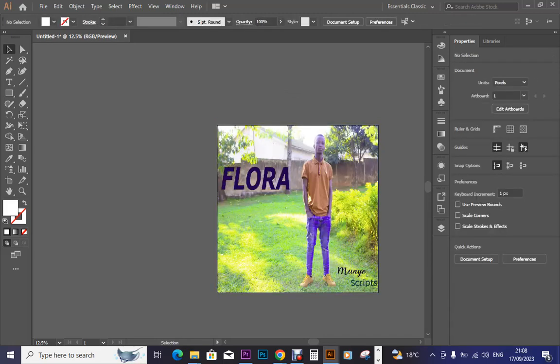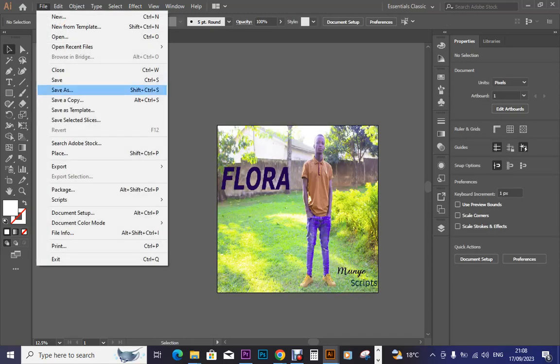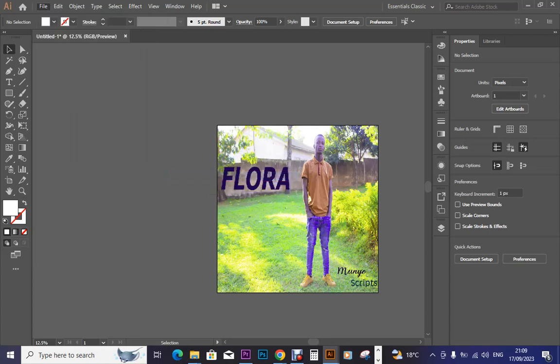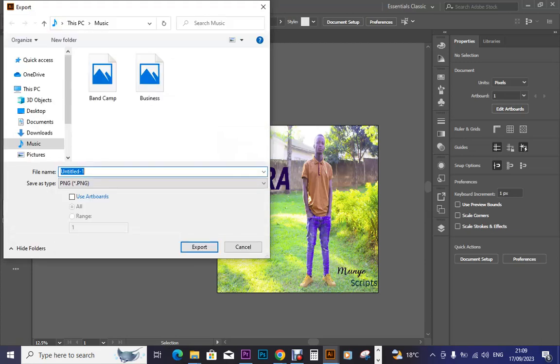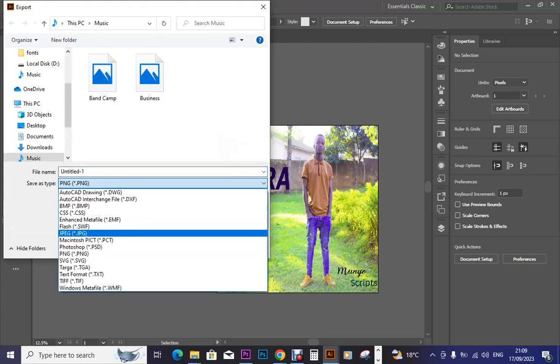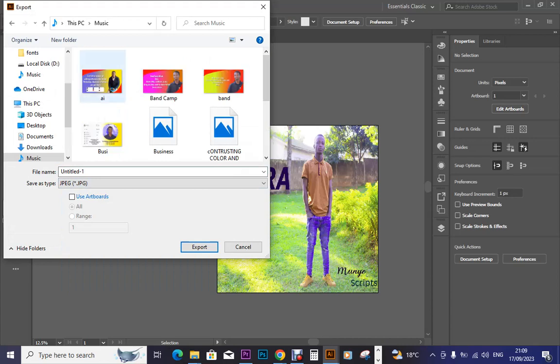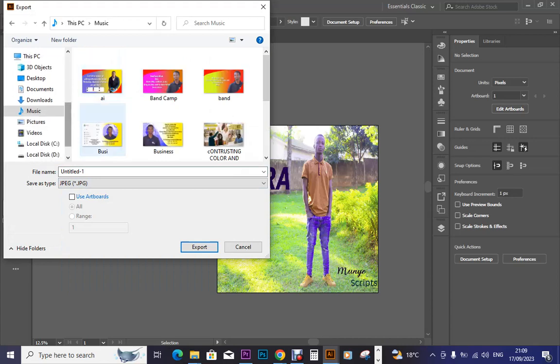So I get that, then I click on save, then I click on export, then on file, then export, then export as, because I'm going to be exporting an image. So then I come here, I choose JPEG, music, where is it? On the desktop. In music, that is where I want it to be saved. Then give it a name, that is Flora.